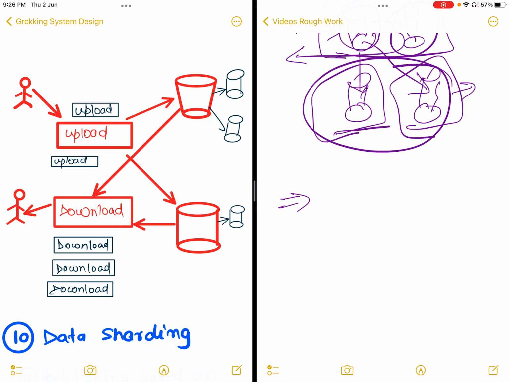For the upload server, we have provided two more servers which are running. For download, we have provided three more servers, given that download will always have high traffic. So with this diagram, in addition to all these things, you can explain more about this reliability part.